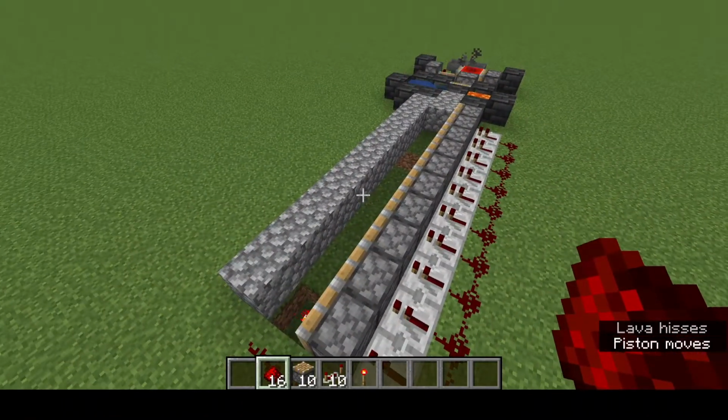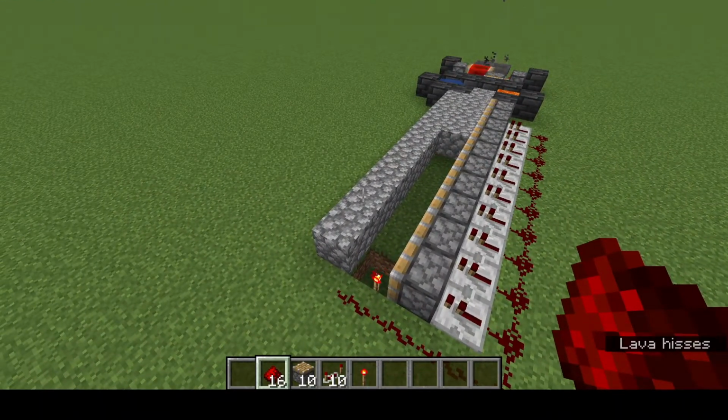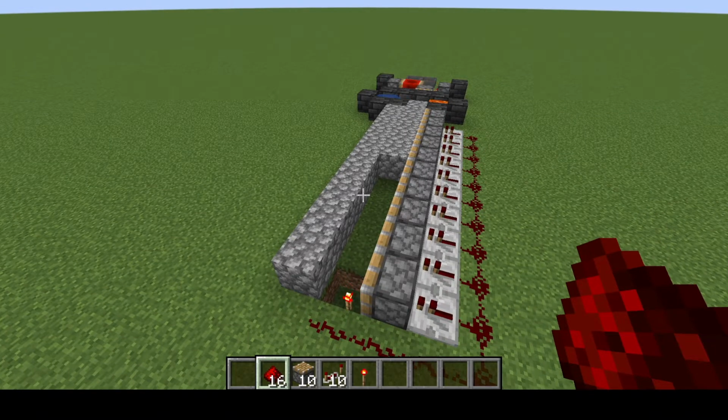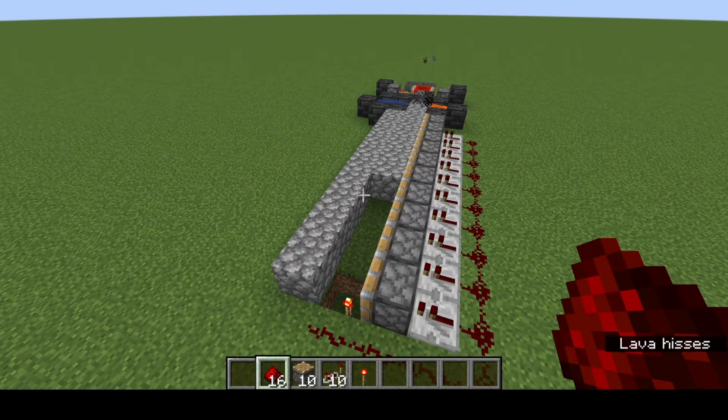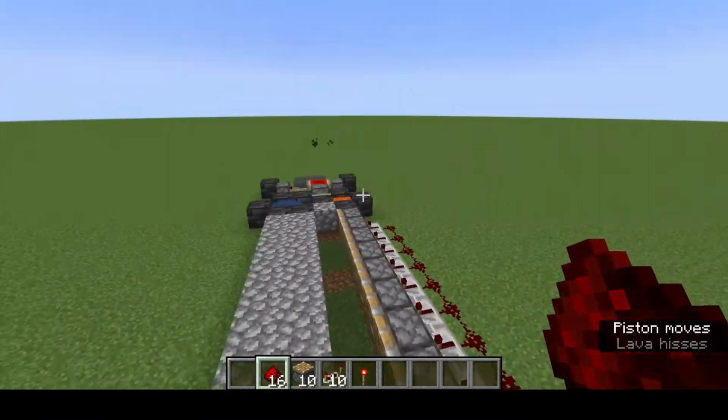I believe it was about 12 or 13 rows it will do before the pistons won't push anymore. So then you just go along and harvest it, turn your machine off, and then turn it back on again. And you can see it is relatively quick as well.